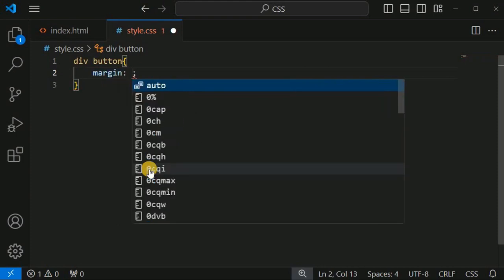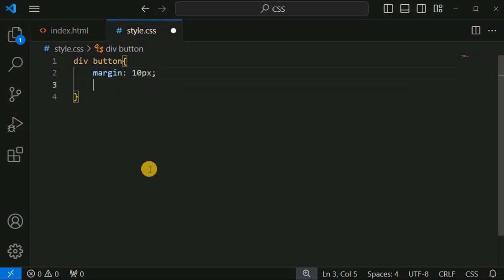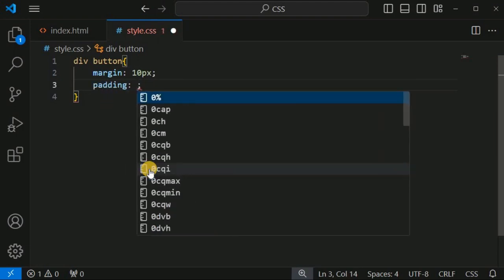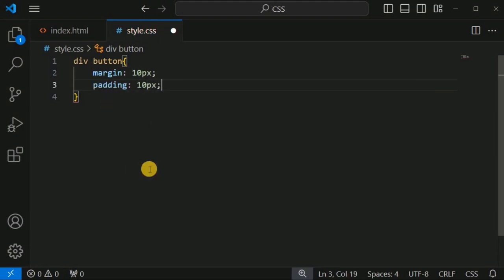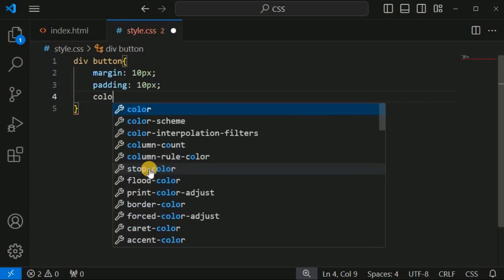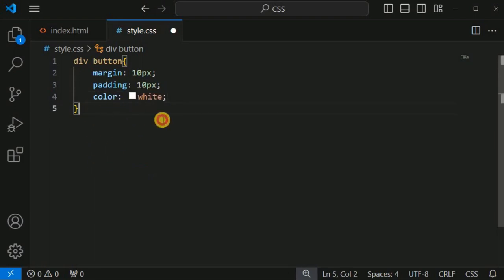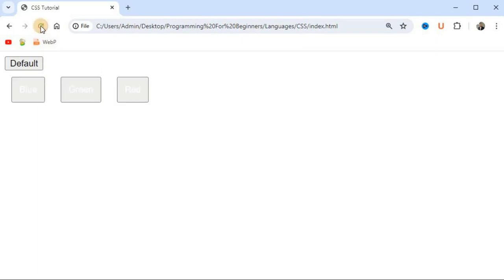Let's say we provide the margin property as 10 pixels, and apart from this we are also going to set the padding property as 10 pixels, and we are also going to have the color as white in this case, so that the text for all these buttons is displayed in white color. Let me save this file and try reloading this page once again on the browser. Notice that all these properties are applied to the buttons which are present inside the div tag.